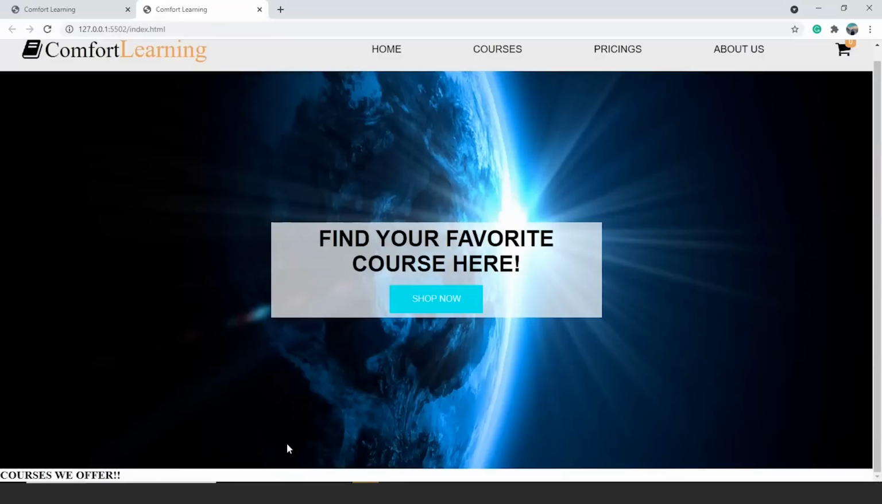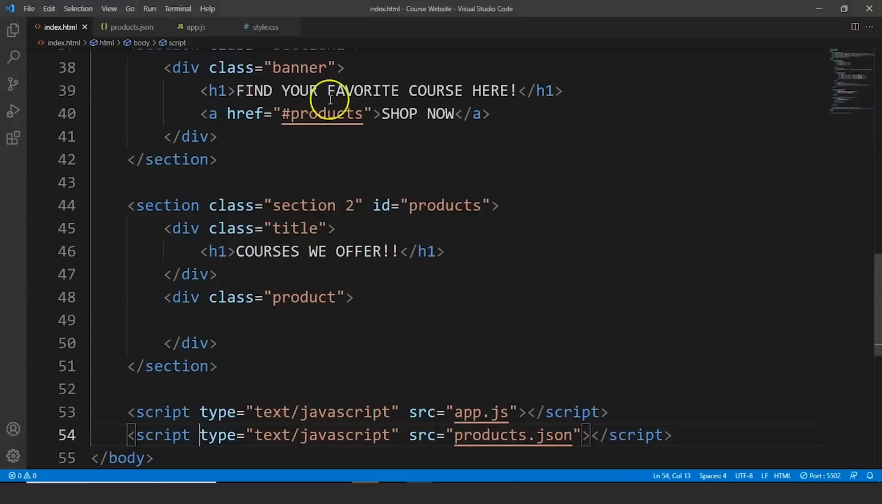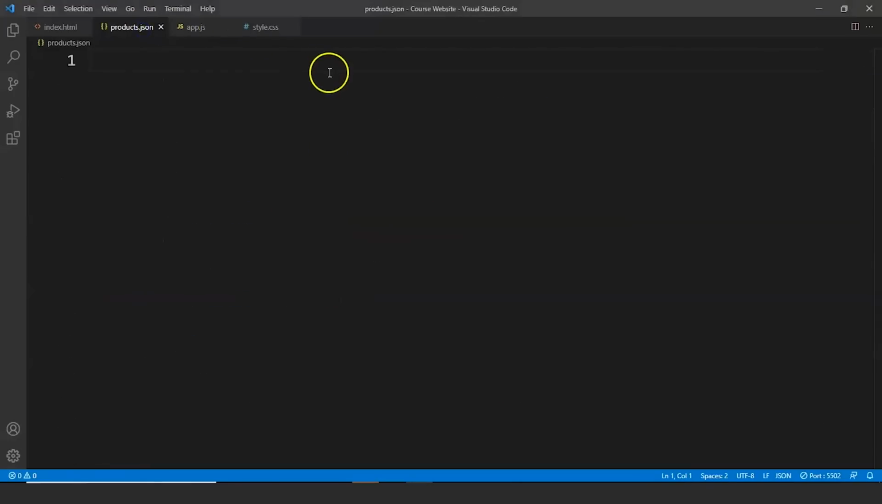What we'll do is we'll move to the JSON file and we'll add those images with some properties and pictures. So let's move on to the JSON file. So here's a JSON file, products.json. What we'll do is we'll create an object here. So we'll write here items, and then we'll use square brackets.